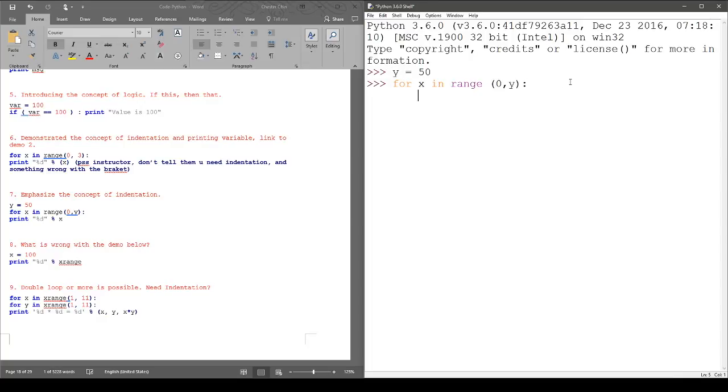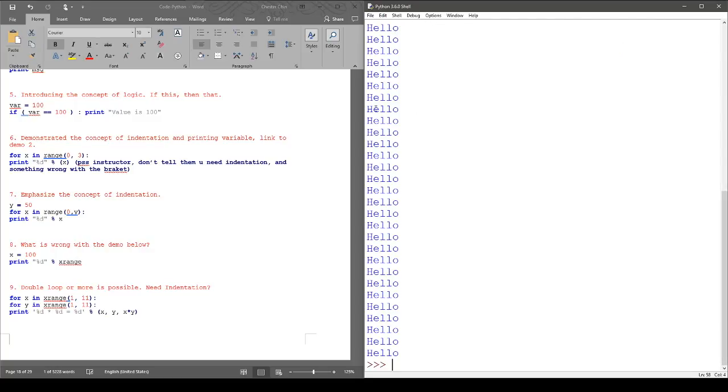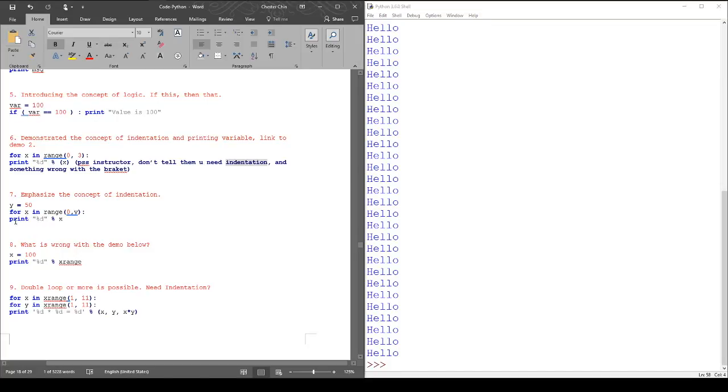So if you print something like this, hello, hit enter, you will get 50 hello. This is to demonstrate to the students that you can actually do this. And notice that in here, I deliberately made a lot of mistakes as well. By right, you should have a proper indentation like this, but I will leave this as an error, for the students to figure out themselves what went wrong.